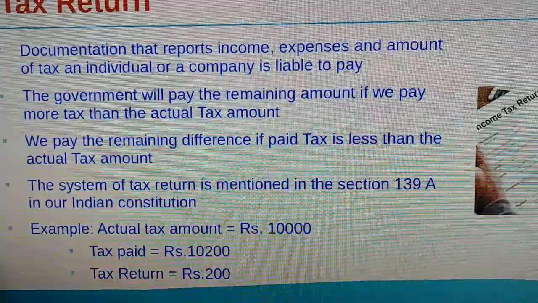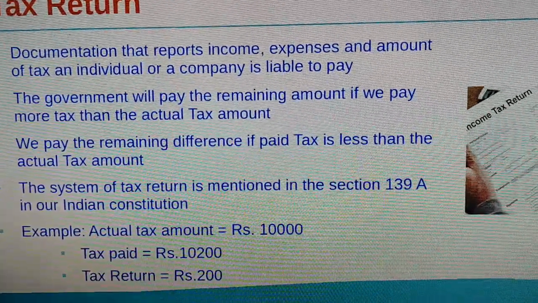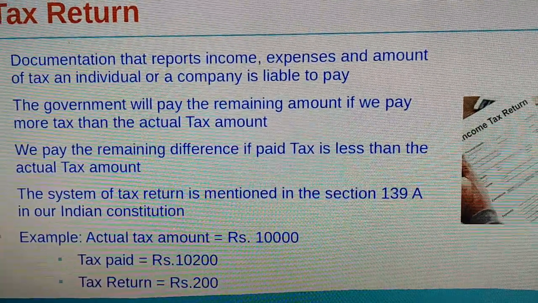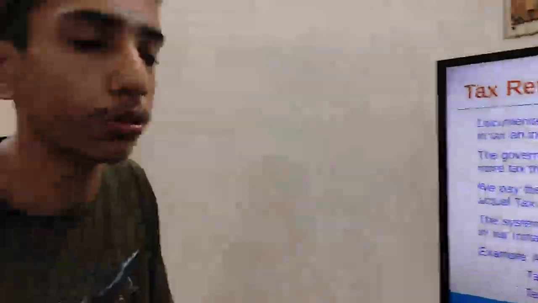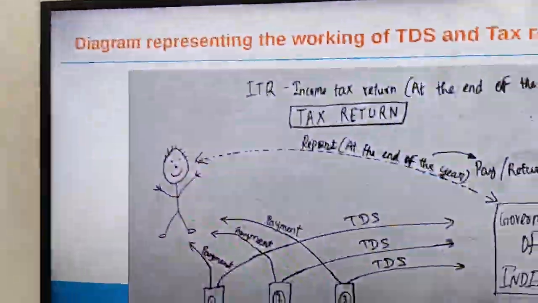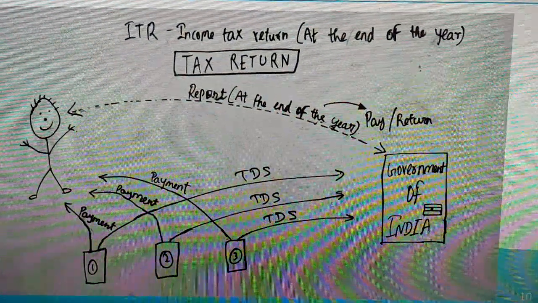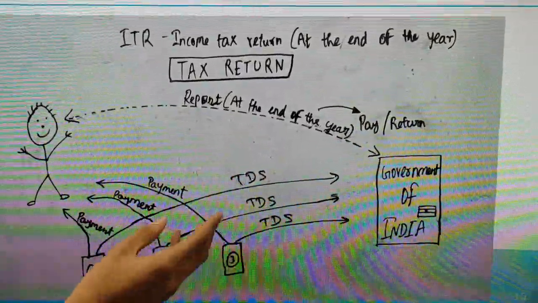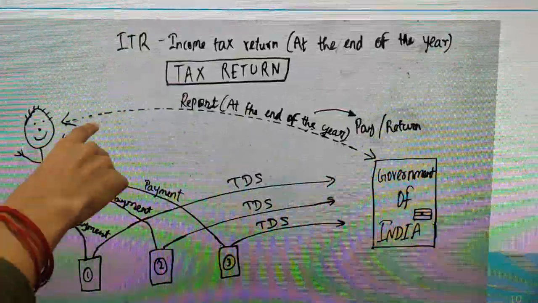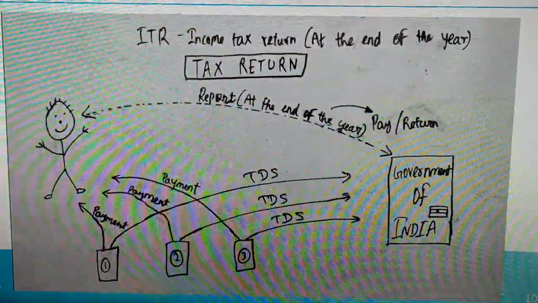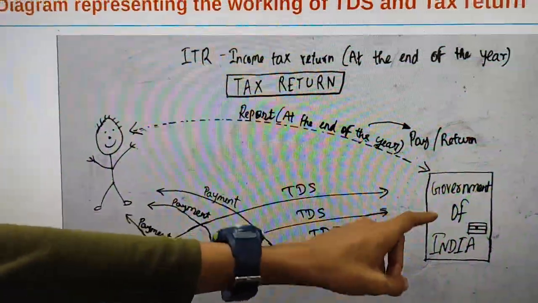The actual tax amount which you should pay, for example, is 10,000, but you paid extra 200 rupees, 10,200. Then the government will return that 200 rupees to us. That's the tax return. And this is a simple diagram which represents TDS and tax return, where TDS is paid to the government and the remaining money is paid again to us. It is reported for 1 year, and the government will decide whether we should pay or get a return according to the conditions.